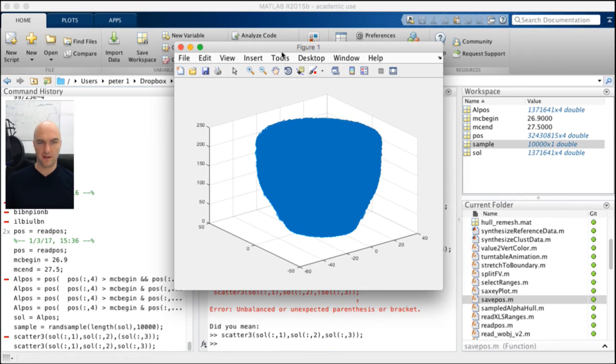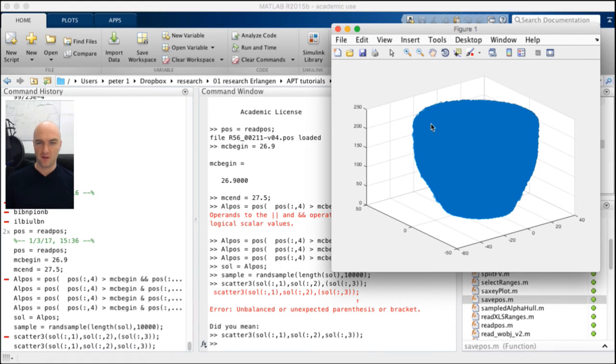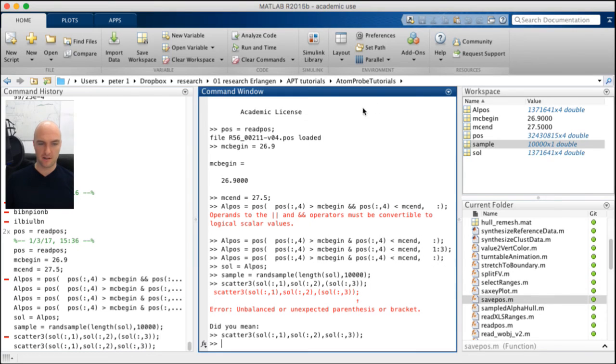So now we've got this scatter plot here. Oh, now we've actually, sorry, my bad. We have actually displayed all atoms now, but you can see even with the 1.3 million atoms, it gets a little bit slow, but it still works. Anyway, it's not what we want. We wanted to have the sampled version of it.